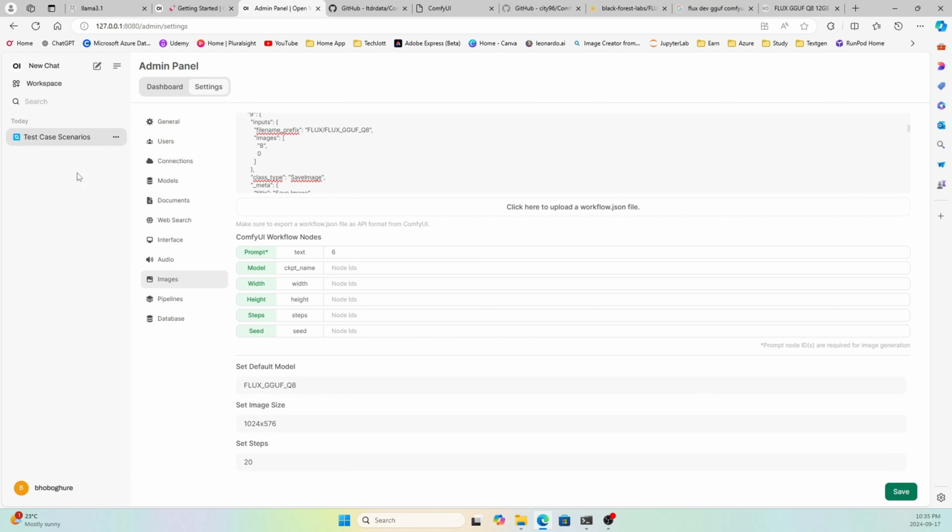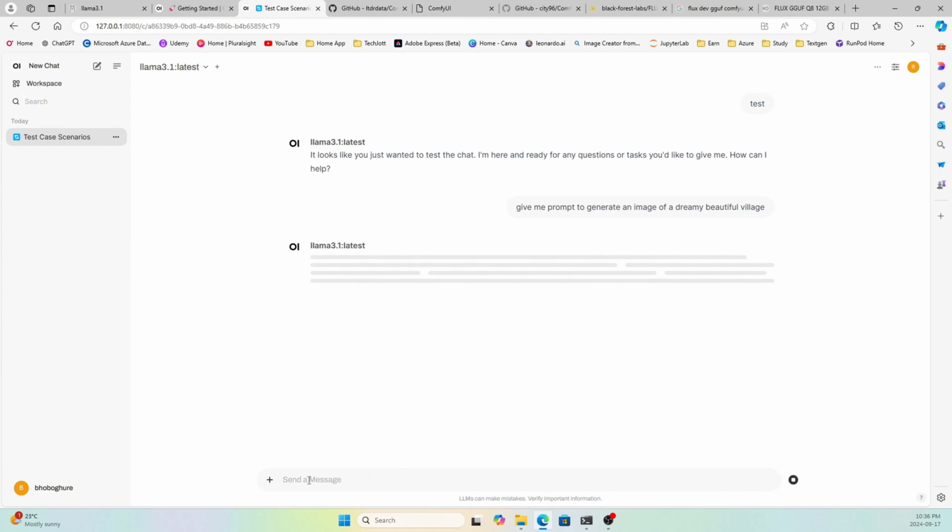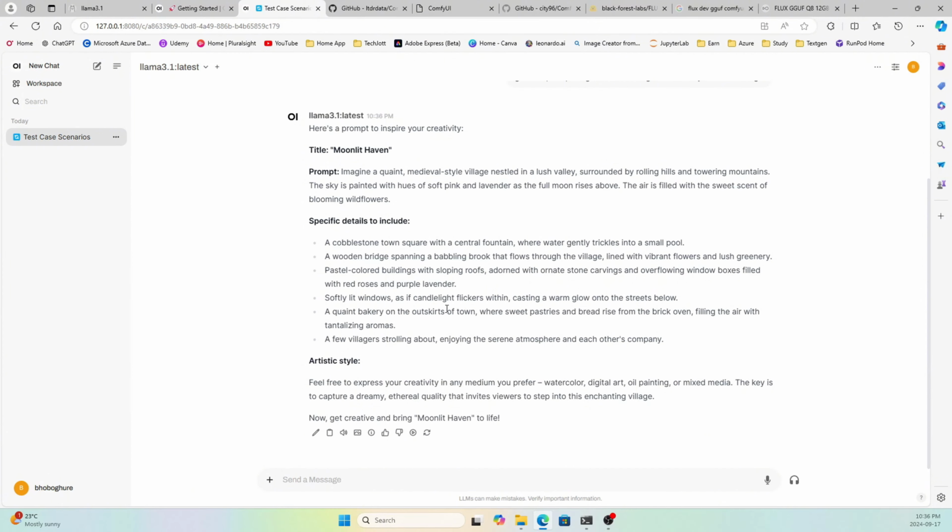So now let's go to the chat, and let's ask it to give me a prompt to generate an image of a dreamy, beautiful village. Let's test it with Llama 3.1. It is generating the prompt, and now if you see here, the generate image icon is here. So because we enabled this option, right? So let's click here and wait and see whether it's working.